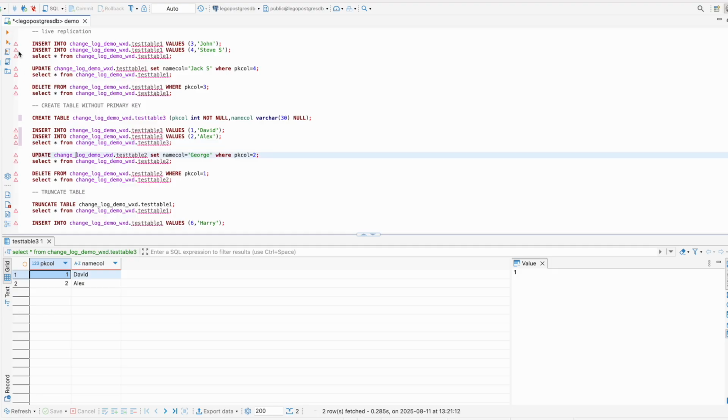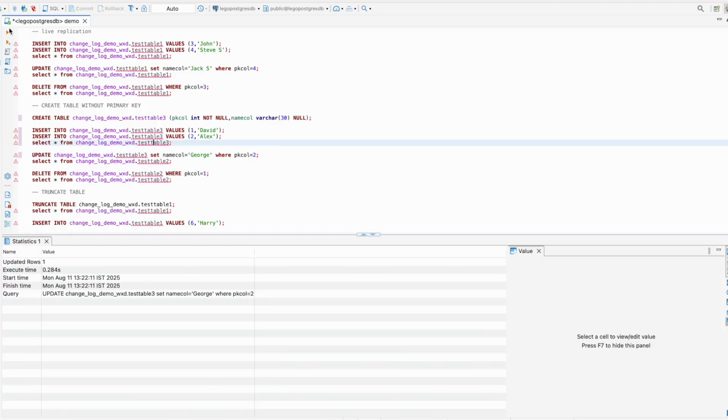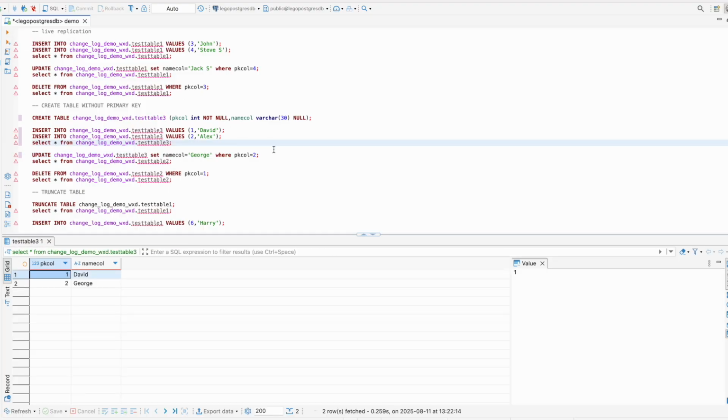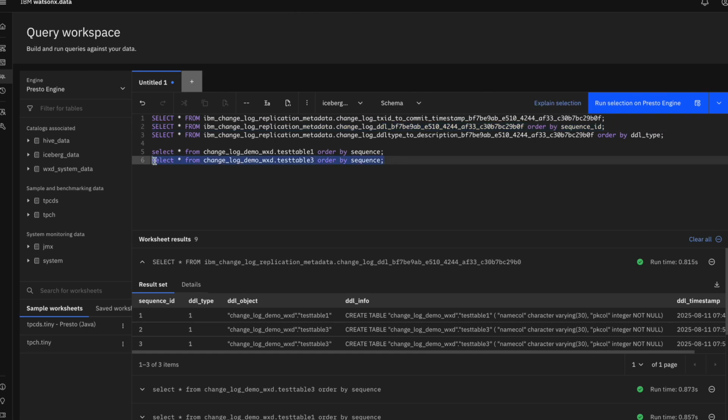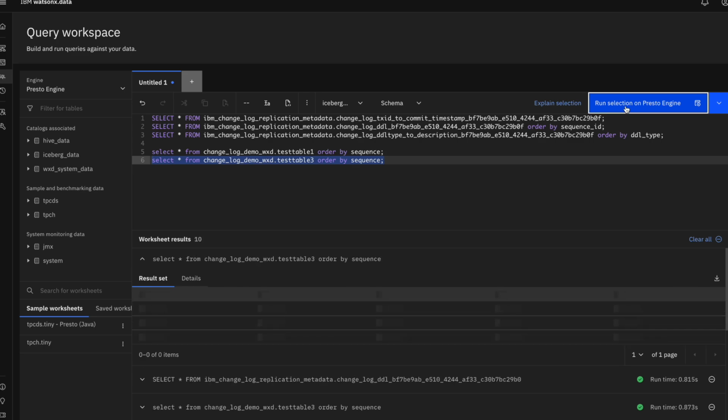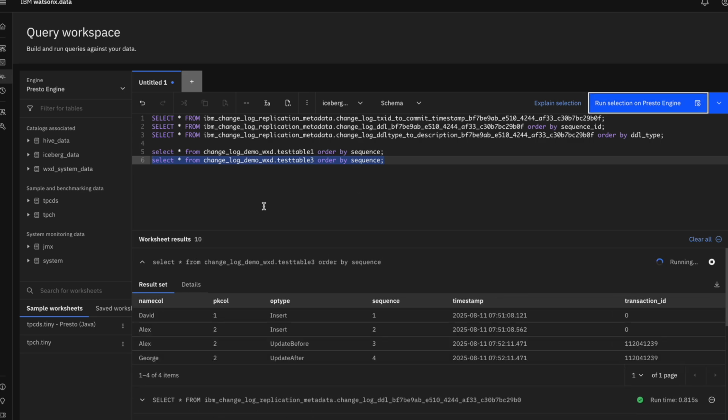Now let's update on this table. So we now have the new name updated as George. Let's query the target table. So we have update before, update after. The old name was Alex and the new name is now George.